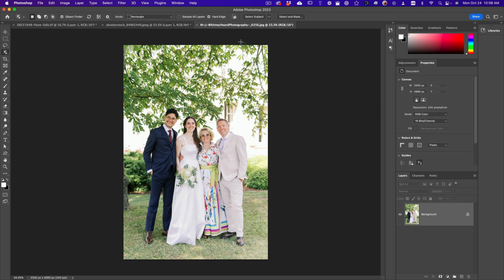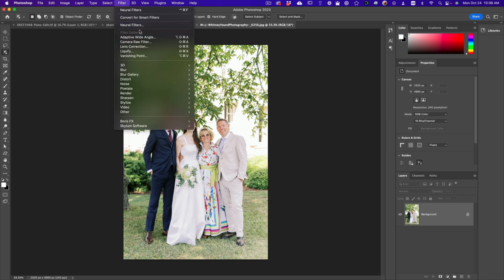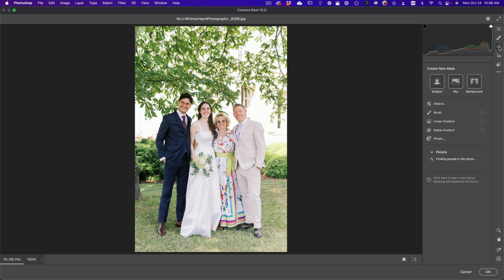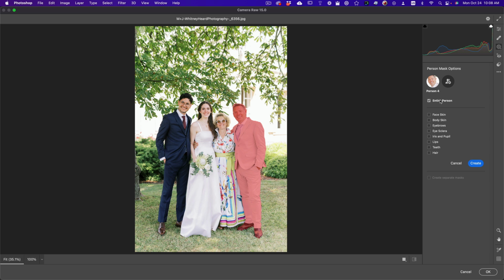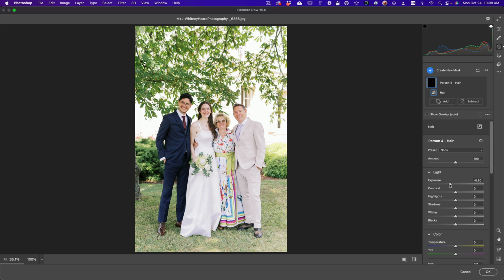New feature, which I absolutely love in Camera Raw, which is the same feature you have now in Lightroom: you can go to filter, Camera Raw, and if you go to the select mode here, you have this new option on people. You see it found that there are four people. So person number one, number two, number three, number four. This is me. I can click on me and I can either have me fully selected or just my hair, for example, or my skin, my body skin, my eyebrow, eyes, iris, lips, teeth, hair. I can click on my hair. I can create a mask and I can lower the exposure. All these features are, of course, in Lightroom, which is amazing.